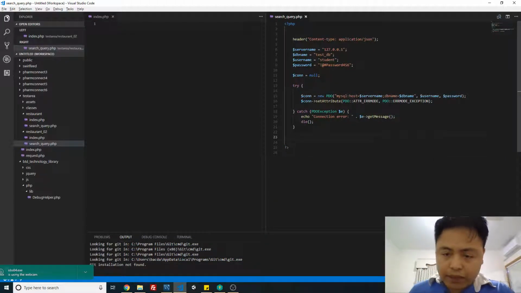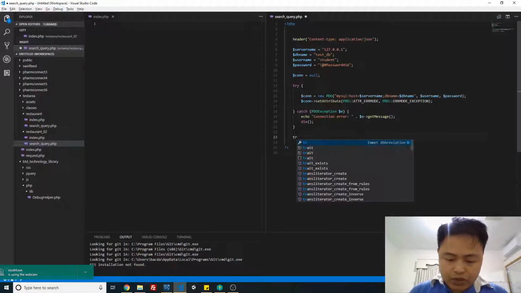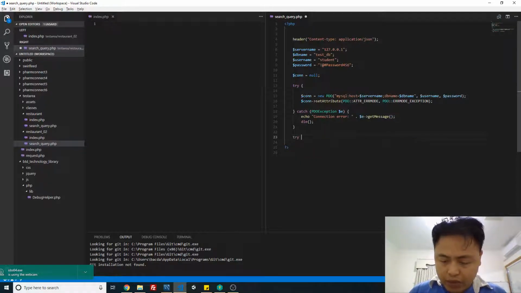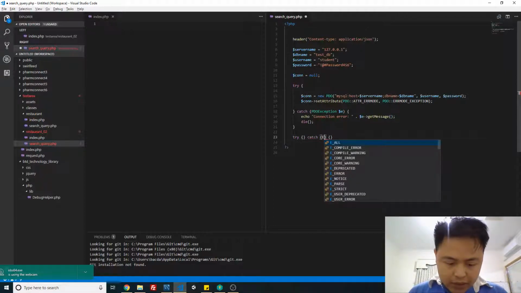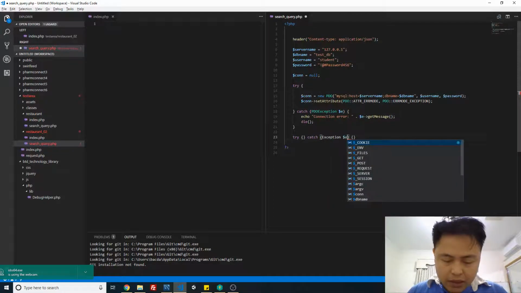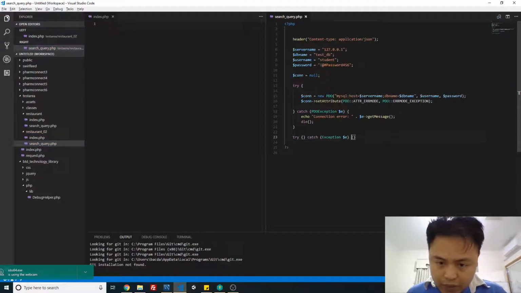All right, so firstly, what we do is we put it into a try and catch block of code, so then we can actually output something if there's an error or something like that. So exception B. All right, cool. Now let's do that.